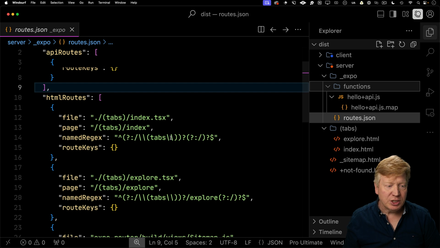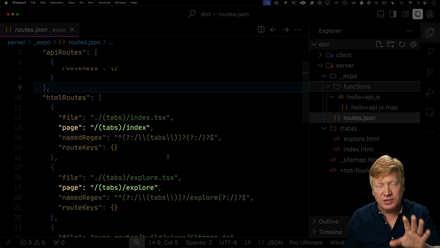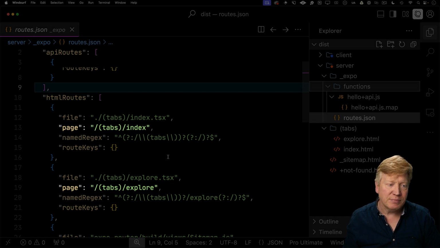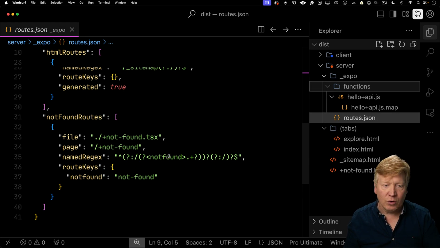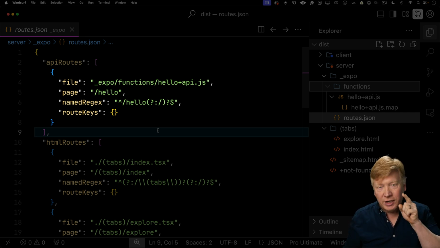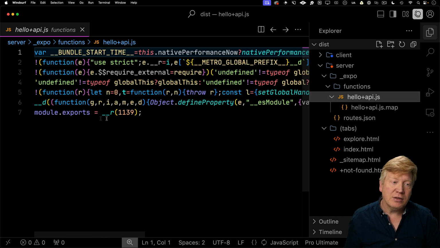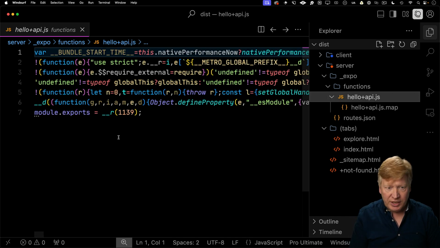We've got the same kind of thing for HTML routes. It looks at the named regex to see which HTML page is to send to the client in response to any request. There's also a not found route down here for 404s. What we are really interested in is the API routes. Can we go and add API routes to our Vite server? So we're going to need to imitate this routes.json file. We're also going to need to imitate what's in this hello API.js file.